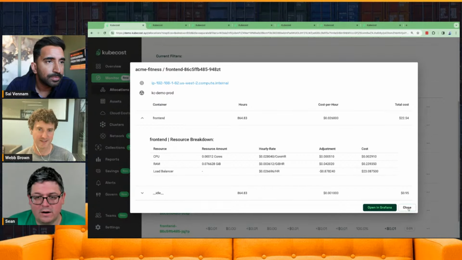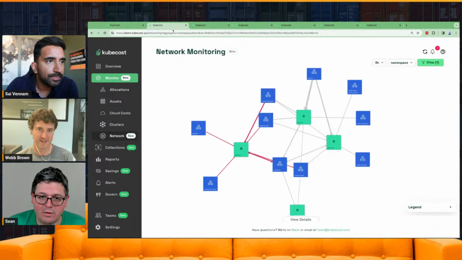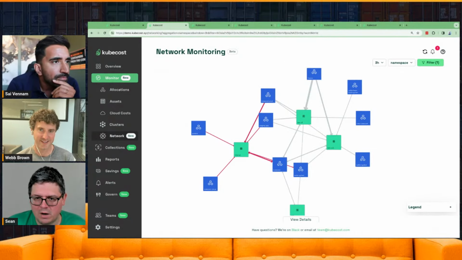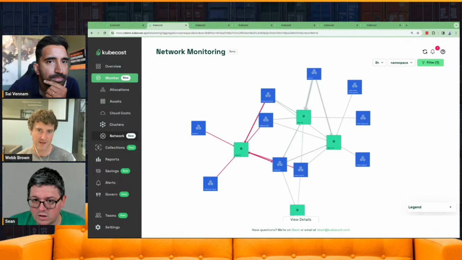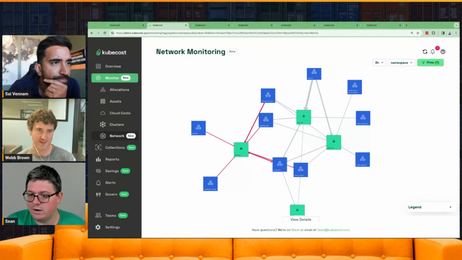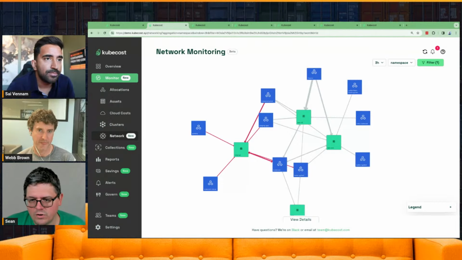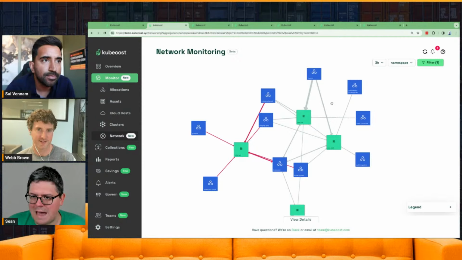So from here, Webb talked briefly about the network cost monitoring. So we've done network cost monitoring for some time, basically just breaking down the costs based on the source and destination of that traffic. And we also added some ability to understand, well, is this traffic destined for a cloud provider API or service, or just destined directly for the internet? The new version of Kubecost basically adds a visual element to that. So we have basically a network map here.